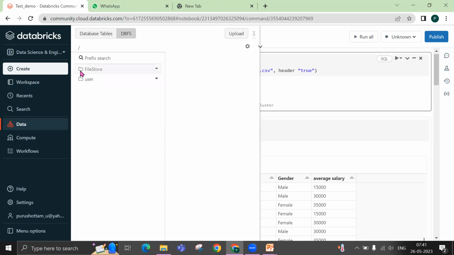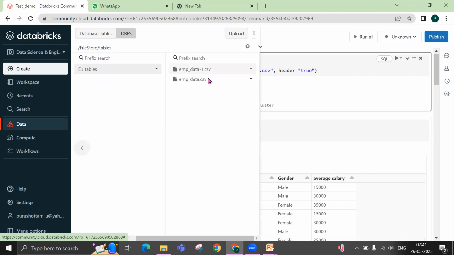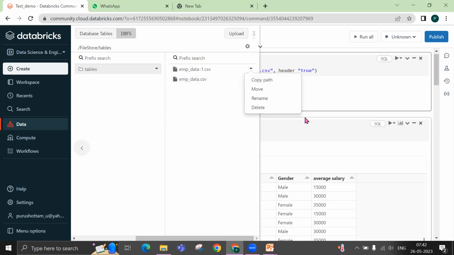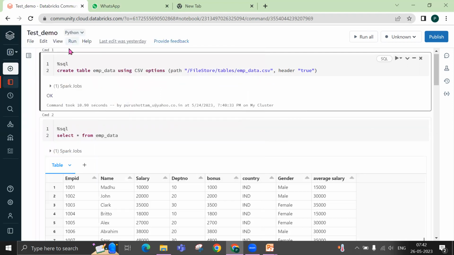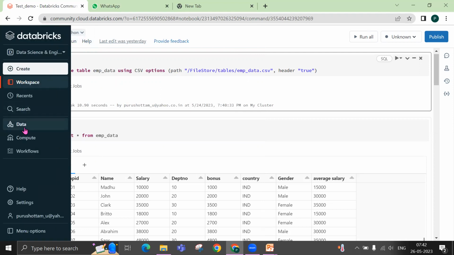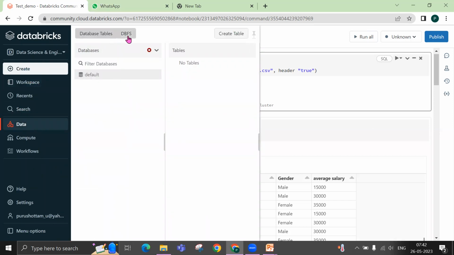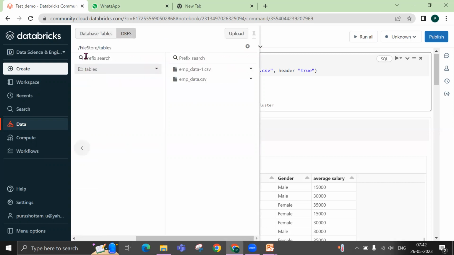If you click on this, you can see it's like any normal file system, right? You can see the FileStore. Under FileStore, I have tables. Under tables, I have this employee dataset that we have just now uploaded. You can copy the path, move, rename, delete, and do these operations on these files. So when you upload any file and want to see those files through the UI, this is the place where you can enable that option, and then you can go to DBFS and see all the files, prefixes and all.